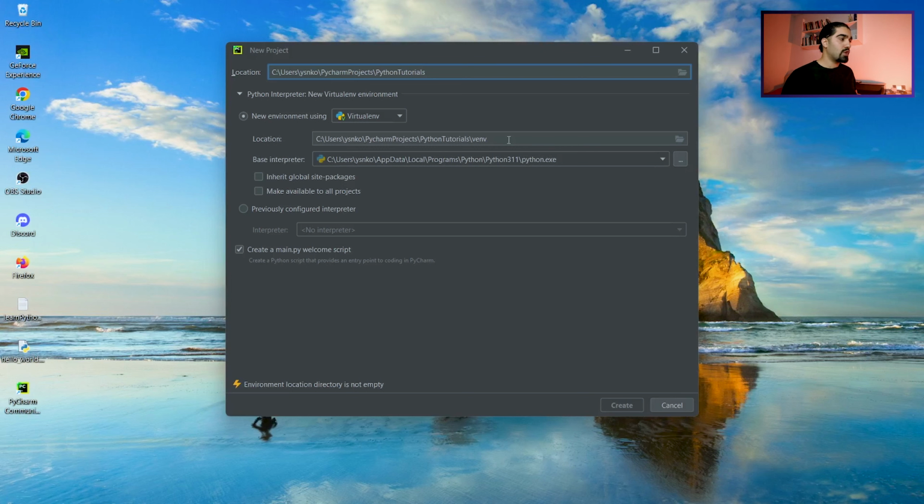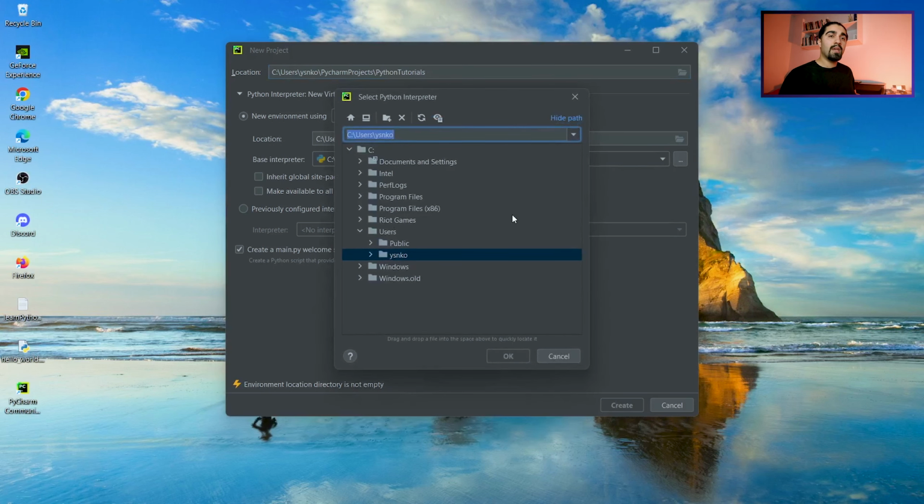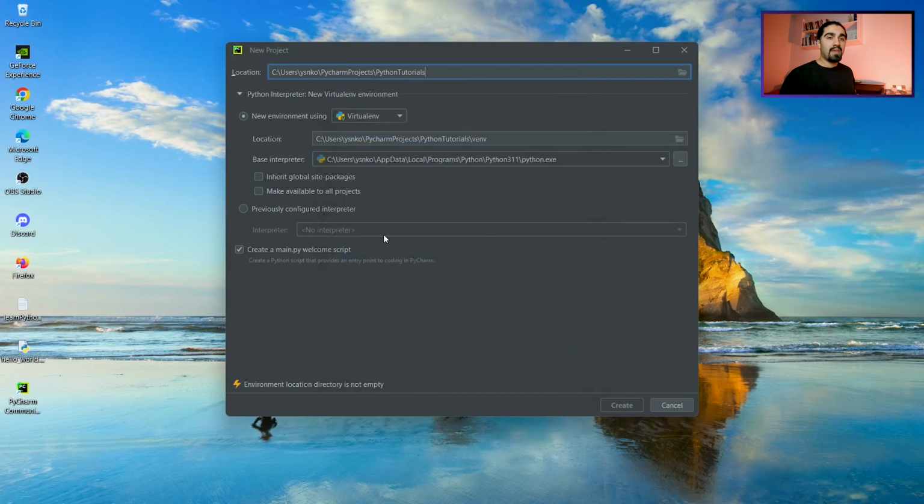That's okay. You don't need to change it. And base interpreter, which means which version do you want to use in this virtual environment? For example, we have installed Python 3.11, but if you have any other projects written in other releases, you can just download them and pick them here. When you pick them, this is going to be an isolated environment and this Python version will not affect your whole computer.